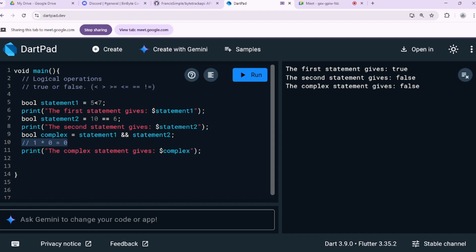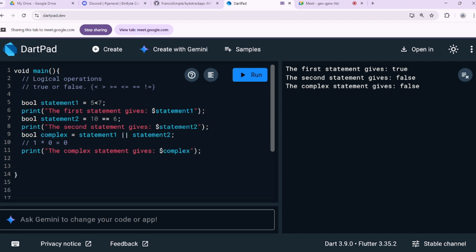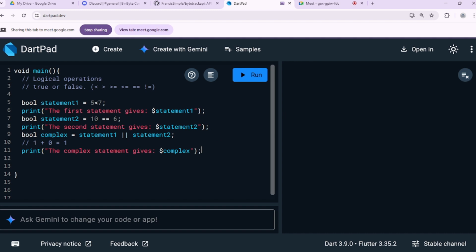So yes, let me now change the complex one to use the addition one. That's the pipe, double pipe. So this one is not going to be a multiplication, it is going to be a plus, and 1 plus 0 is supposed to give us 1. So the complex is supposed to give us true at the end of the day. Let's see that in action.